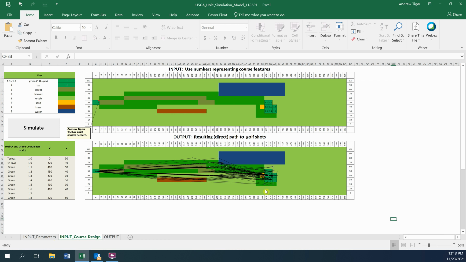So probably the first input is this footprint, where you can design a golf hole. The tee box is always here. The green can be anywhere you want. Right now, here's where the green is. The flag stick's right there in this one. Each of these coordinates is 10 yards by 10 yards. It doesn't get any more detailed than that. And how you change the values is you put in these numbers.